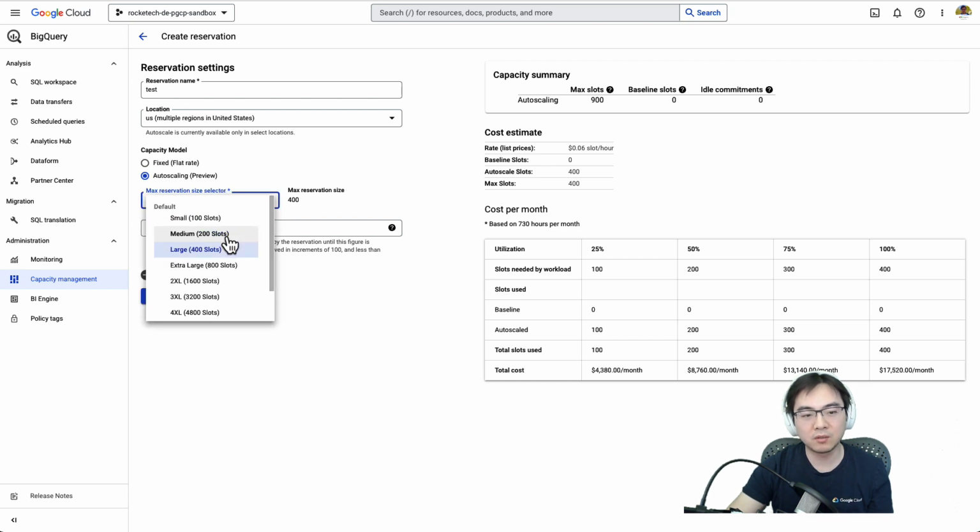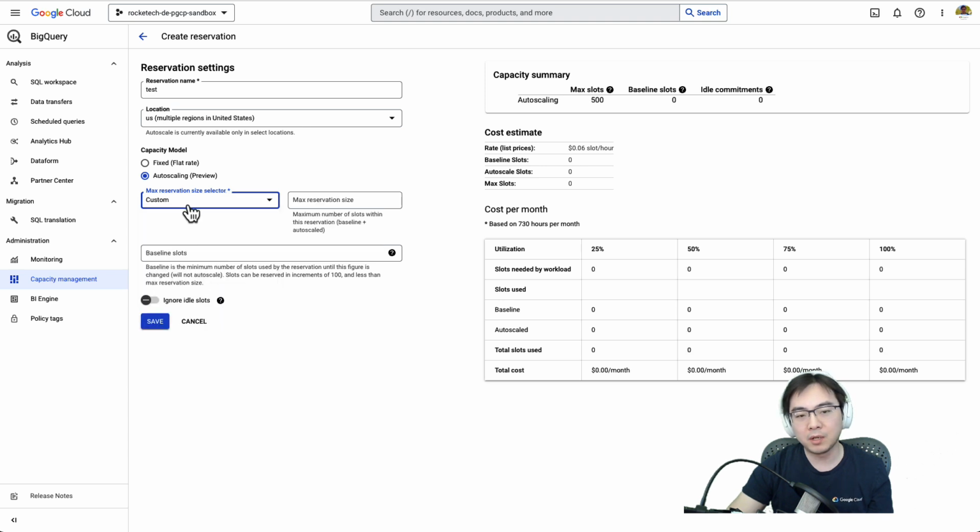There are presets. And keep in mind, the reason I keep mentioning this 2,000 slots is because this is the maximum. Google said it is approximately the maximum slots you can consume on a single GCP project. It's quite a lot of slots, but if you actually have to deal with hundreds of gigabytes or terabytes of data, it's actually not that many. So you could easily run into contention as well.